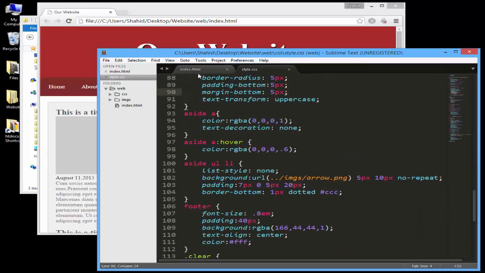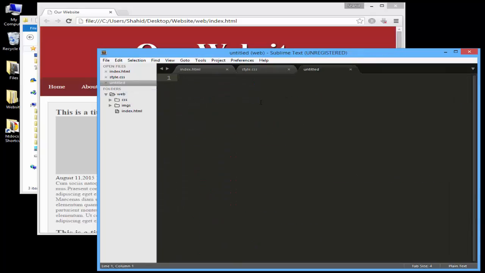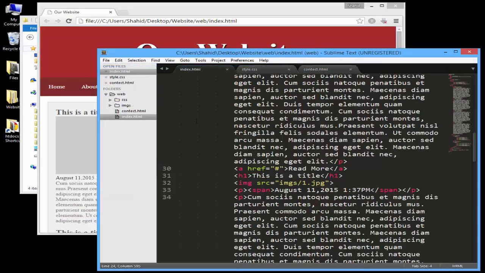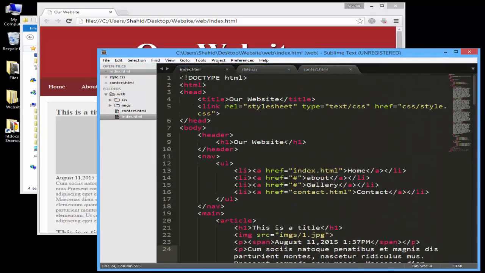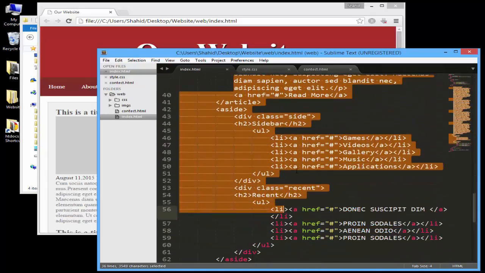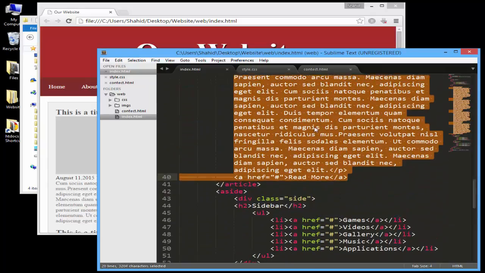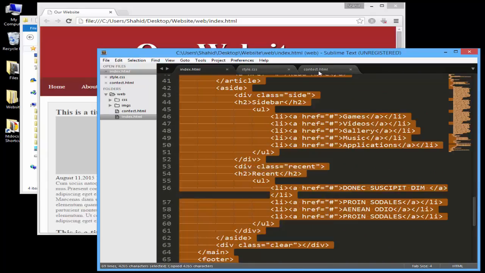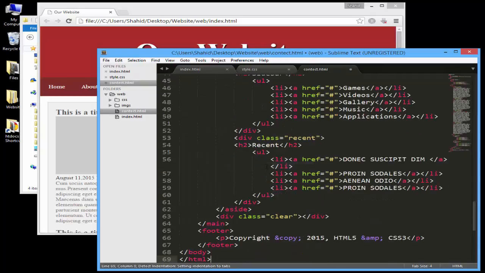It is not actually going to be in the index file, so we need to create a new file, and we will save it as contact.html. Basically it's going to have all of this markup here except for these blog posts. We will replace them with our form. It will have the same sidebar, so let's just copy all that and paste it in.